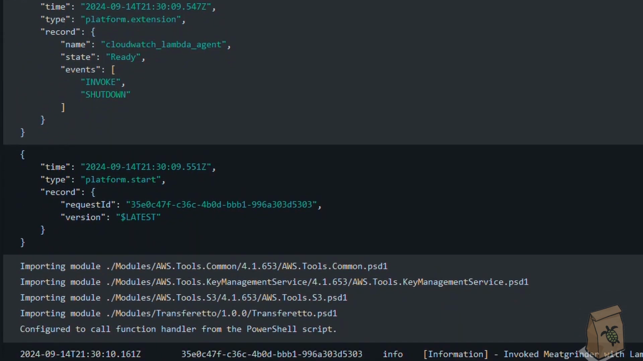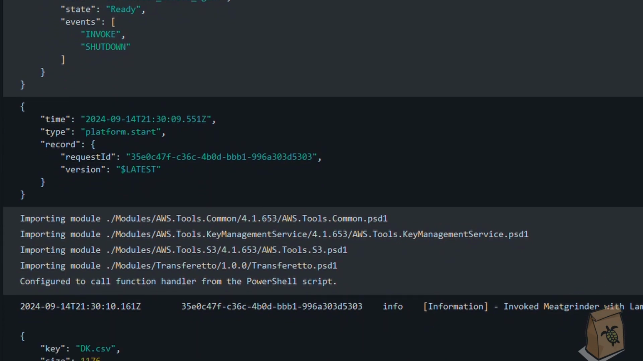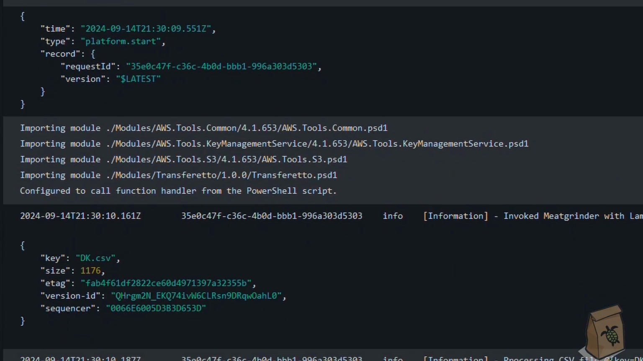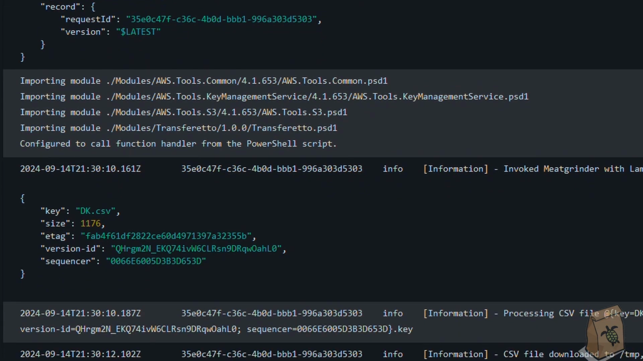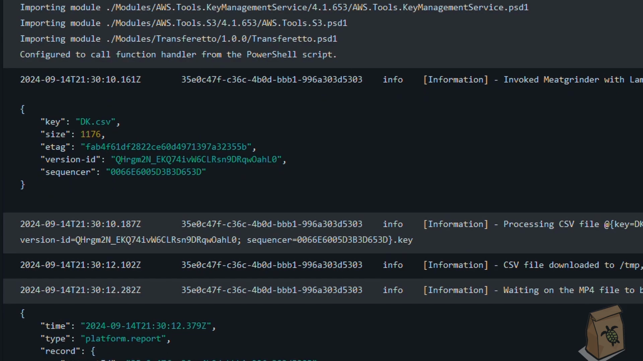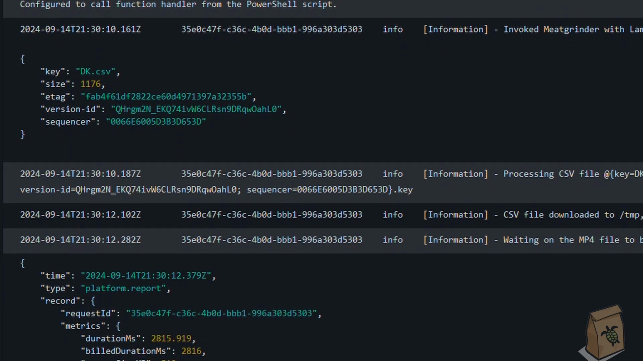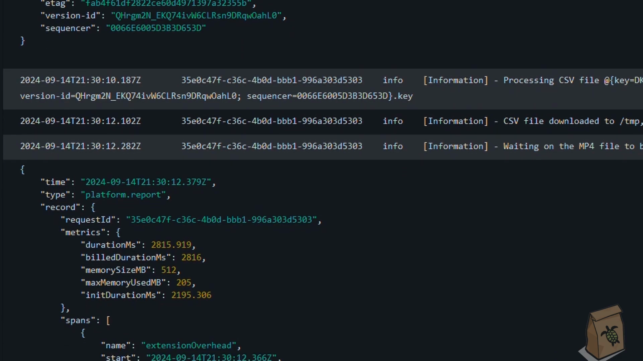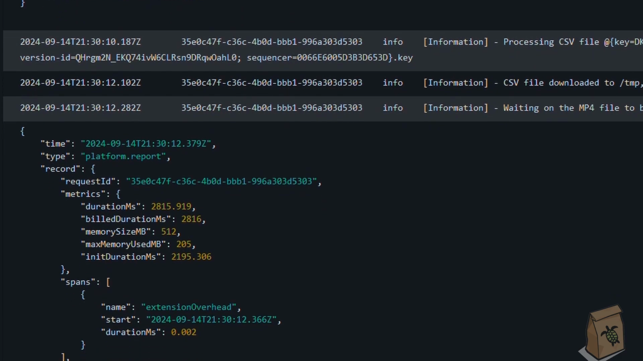A bit farther down, you'll see where the handler PowerShell function begins logging the AWS PowerShell modules as they're loaded. And using the Write-Host PowerShell cmdlet, I'm actually logging the Lambda input variable. And then under that is just more information from the script itself, including a bug where I didn't write the variable properly. Hooray! So let's go back to the step functions workflow definition.